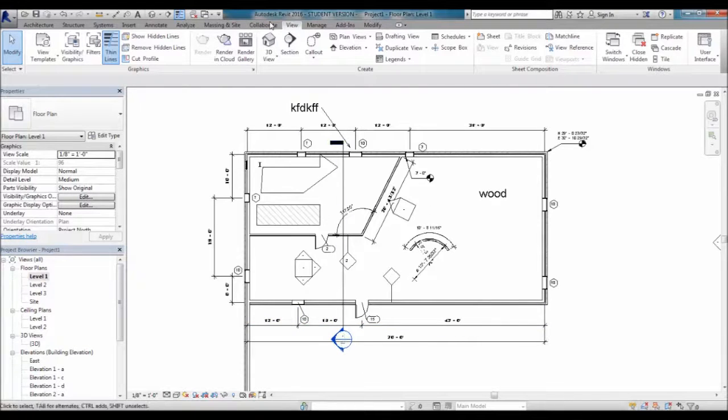Whatever view this section line shows up in, that'll all be updated automatically for you. And if for some reason you delete it off that sheet and move it onto another, that automatically gets updated for you as well. So you don't have to worry about going through and changing all the annotations like this. Revit does it for you automatically.